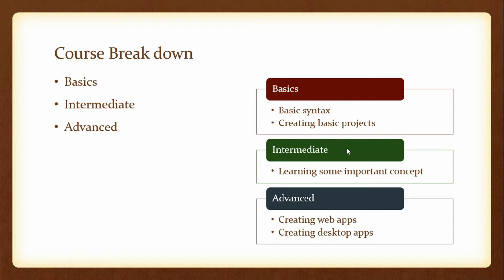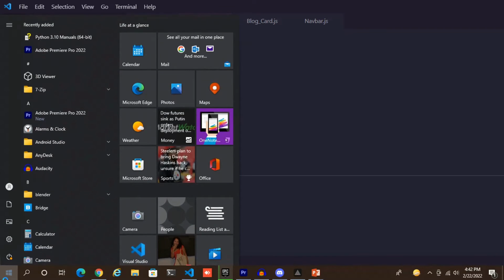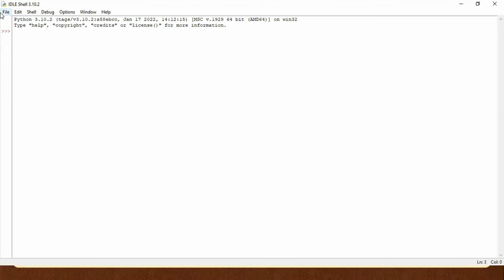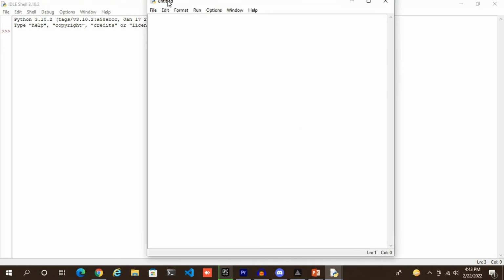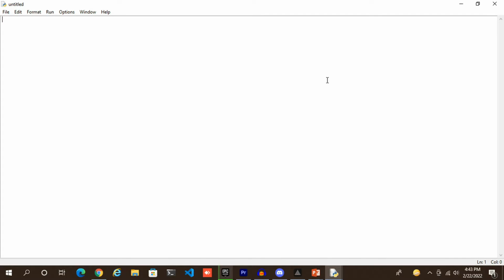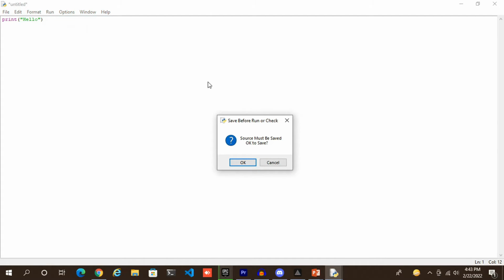So now open your VS Code, Sublime Text, whatever you want. Or if you install Python, you get an editor called IDLE. So let's use this for now. You need to go to File, New File, then you can type your first code here. You need to type print, opening and closing brackets, and a pair of double inverted commas, and then type hello. Now you can click on Run and Run Module.